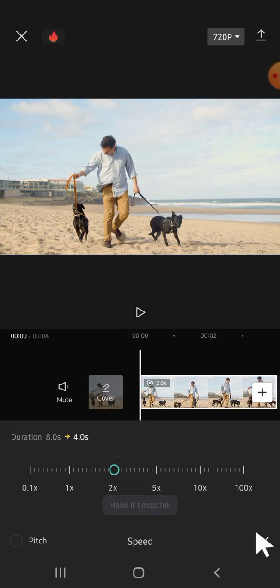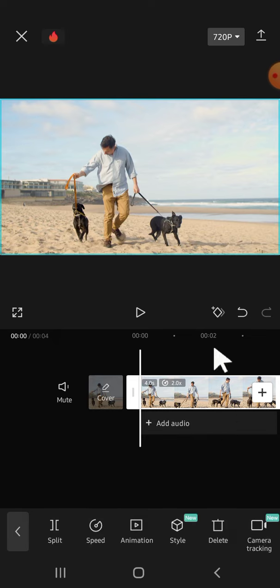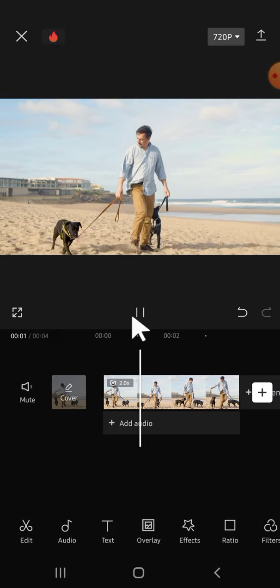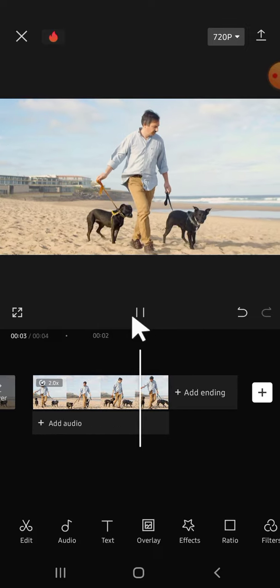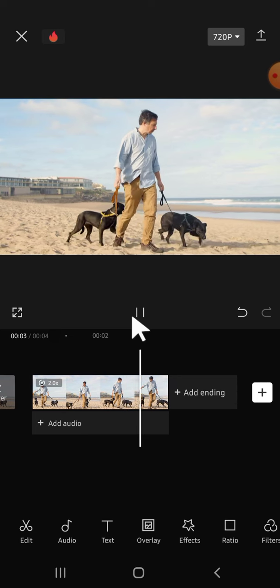Alright, and after we're done, we just need to click on this check mark button. And now the video has been faster, guys. So let's just take a look at the result. So just play the video. Alright guys, and that's how we can make video play faster in CapCut.